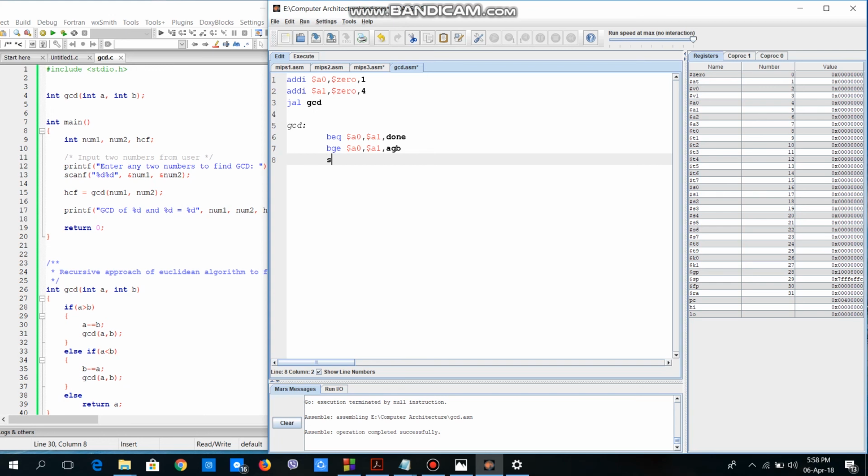So this first condition is if they are equal, then we'll jump to the done label. The second one is if A0, the first number, is greater than A1, we will jump to another label which is AGB, and if none of these conditions are true, then we will subtract A0 from A1 and store it to A1, which means either way we are just subtracting. So we're done with these conditions, and then this is a recursive function, so we will jump back to GCD, which is the function that we have written.